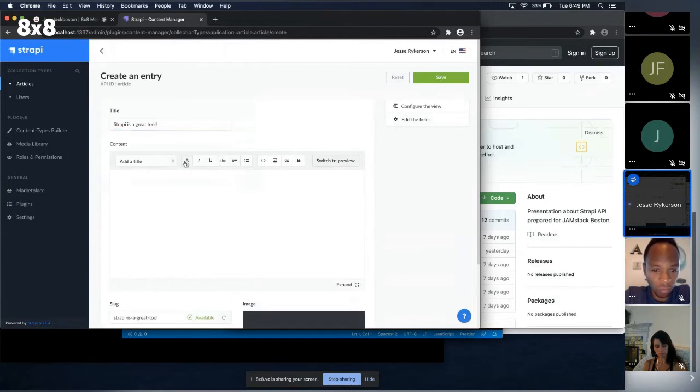And again, as I mentioned, it uses Markdown, so we can use something like this. It has a great little Markdown editor right here. Strapi is an open source headless CMS that can get your back end set up really quickly.